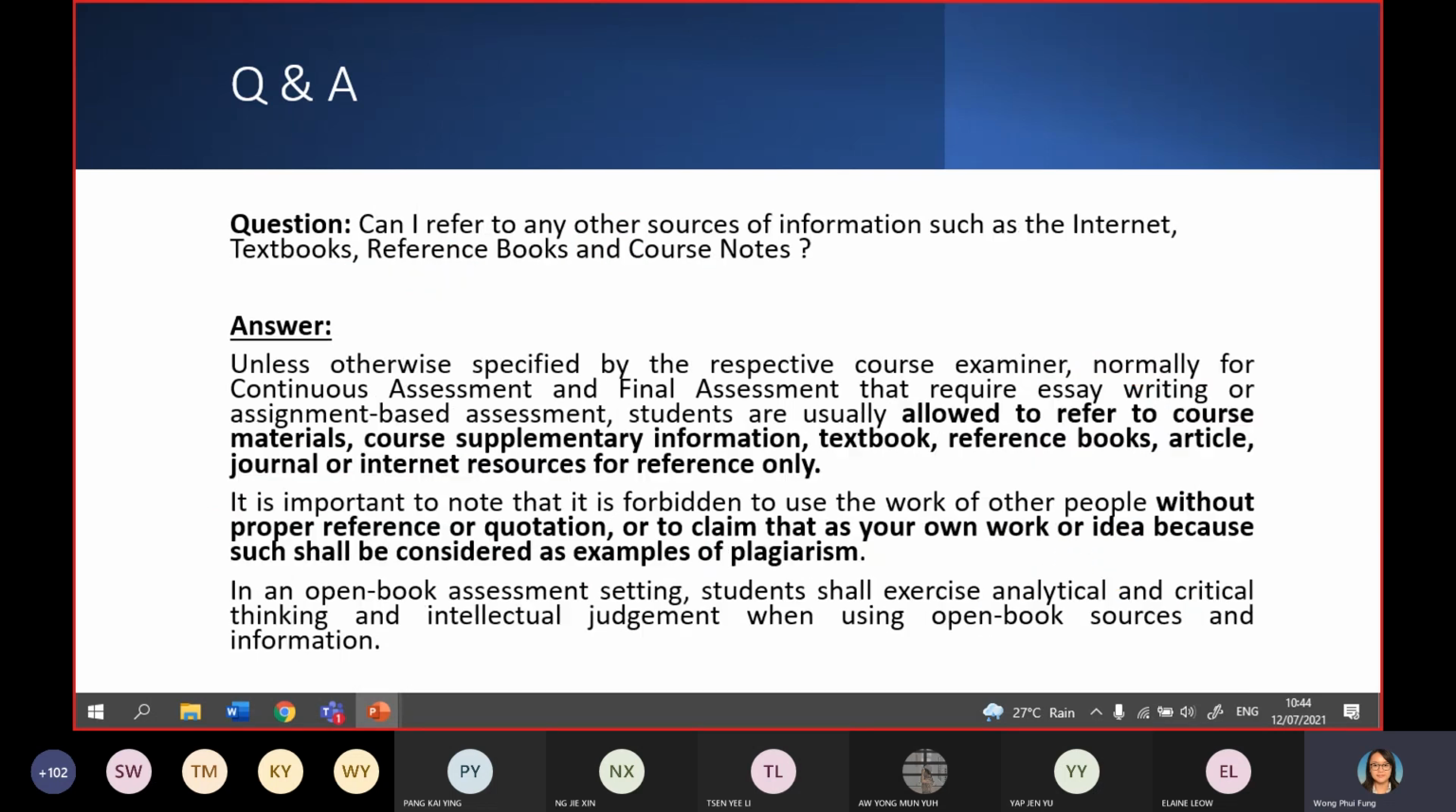All right? Can I refer to the internet, textbook, reference book, or lecture notes? Yes, can. You are free to refer, just that you have to do proper citation. Because if you didn't do proper citation or claim that work is yours, that is actually considered plagiarism. So if you want to refer to any references, please remember to cite and quote properly.